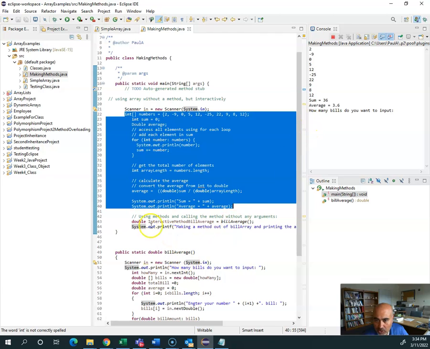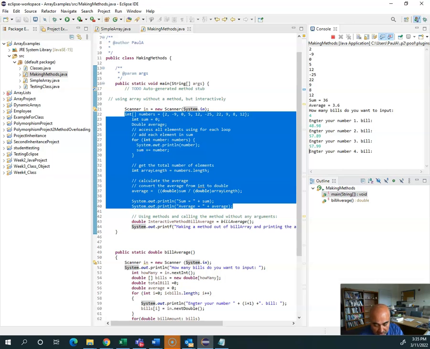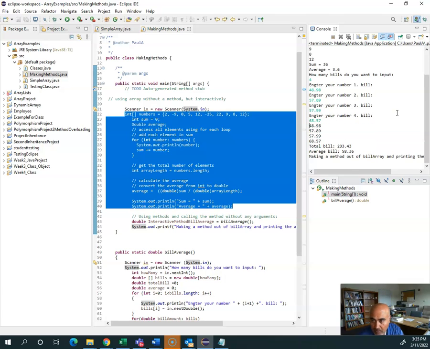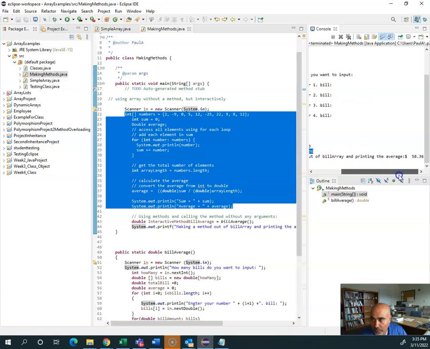So as soon as I call this bill average method, it gets over here, and inside you will see there's a scanner in. So that's why it says how many bills do you want to input, and I'm going to say 4 bills, and you enter the bill 48.98, 57.89, 57.99, and 68.57. Right? So now my total bill is 233.43, my average is 58.36, and I just wrote a method, making a method out of a bill array and printing the average, and the average is 58.36.